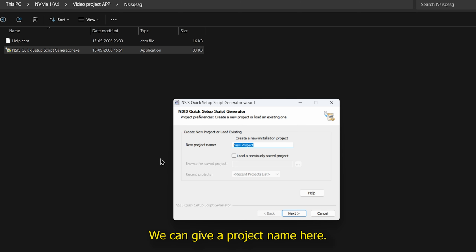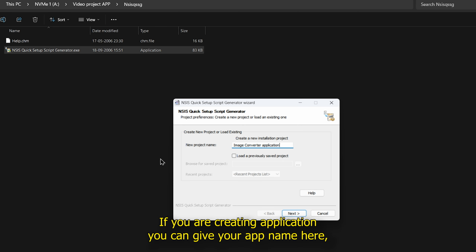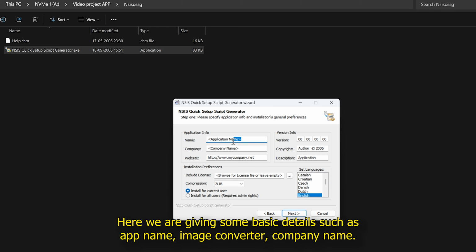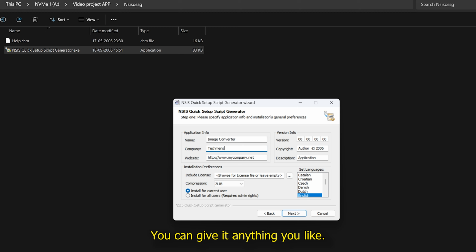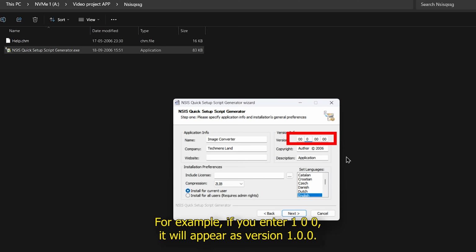We can give a project name here, image converter application. If you are creating an application, you can give your app name here. Here we are giving some basic details such as app name, image converter. Company name, I will give my channel name, TechMensLand. You can give anything you like. Website, you can leave it empty. Version, you can give any version you like. For example, if you enter 100, it will appear as version 1.0.0.